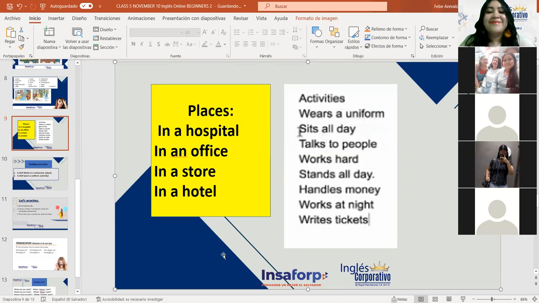Handles money, teacher. Handles money, maneja dinero. Handle es okay. Manejar. Okay, thank you. Excellent, very good. Somebody else? All right, everything is pretty clear then. Let's move on. Let me ask some of you. Teacher, pardon, excuse me. Writes tickets es la persona que o puede sellar o escribe los tickets, ya sea facturas o bills, que también son facturas, ¿verdad? Deudas. All right. Okay. Excellent.